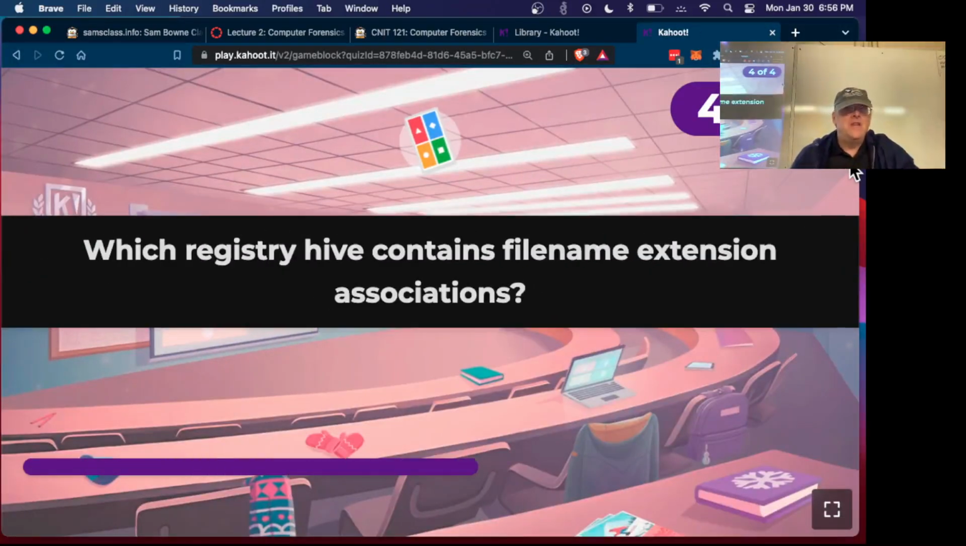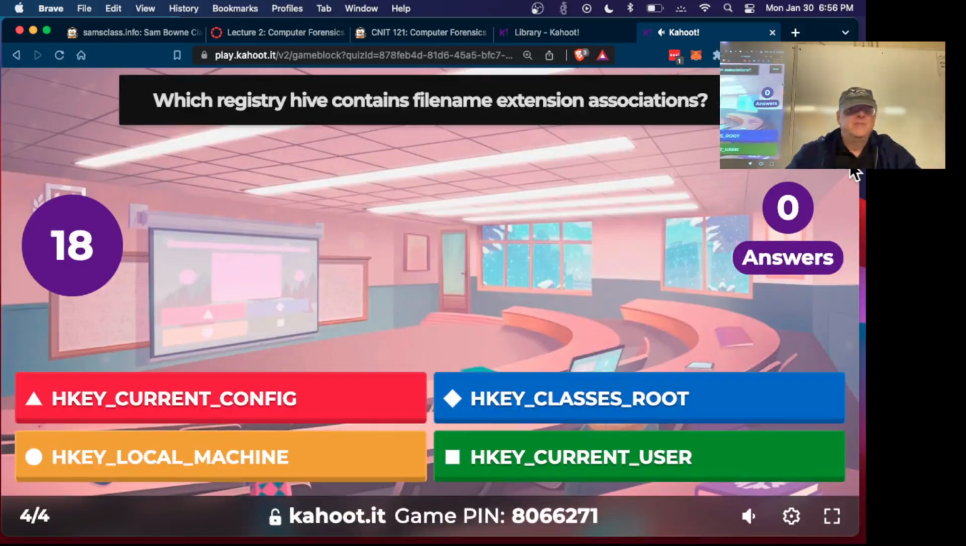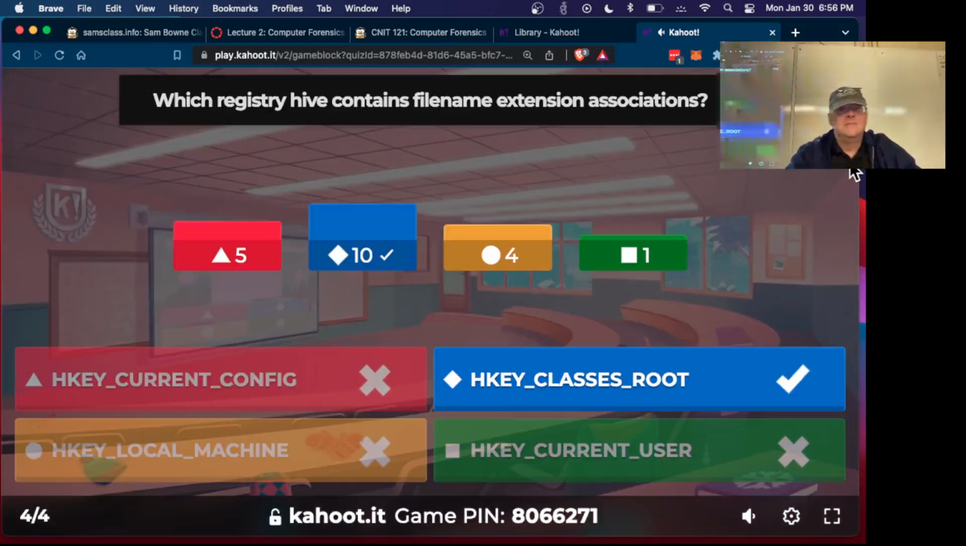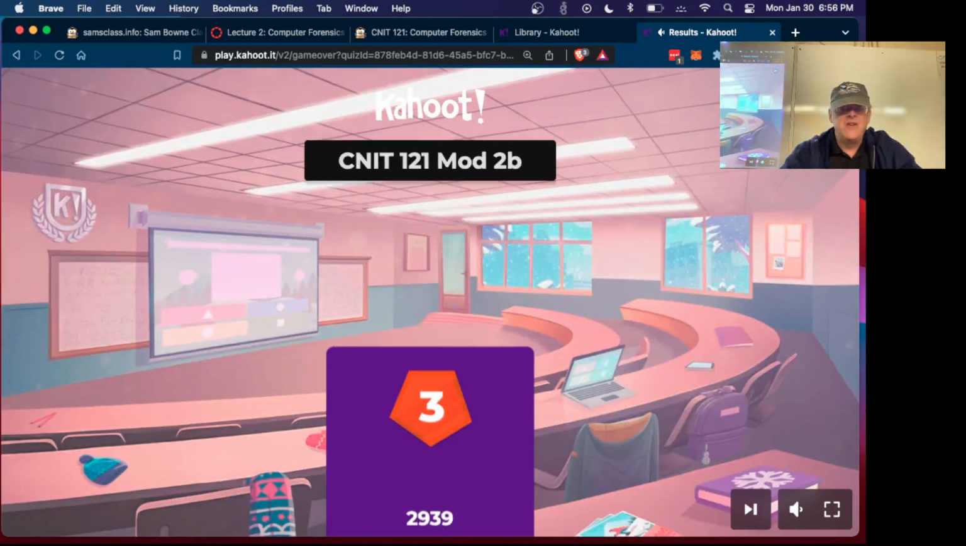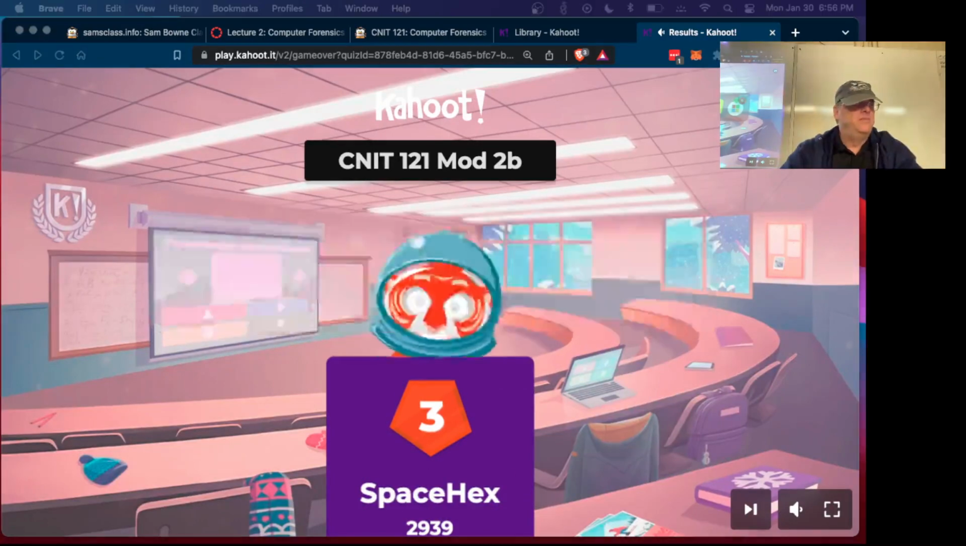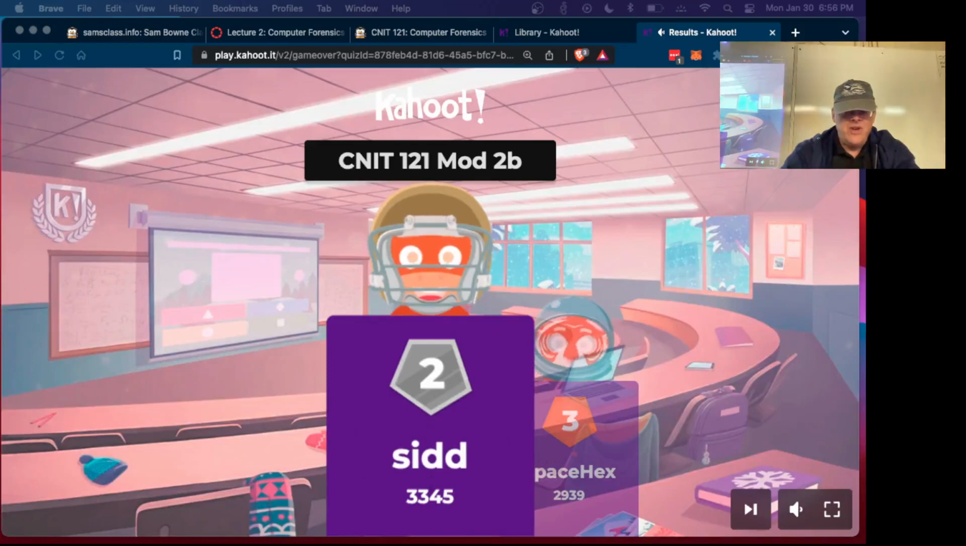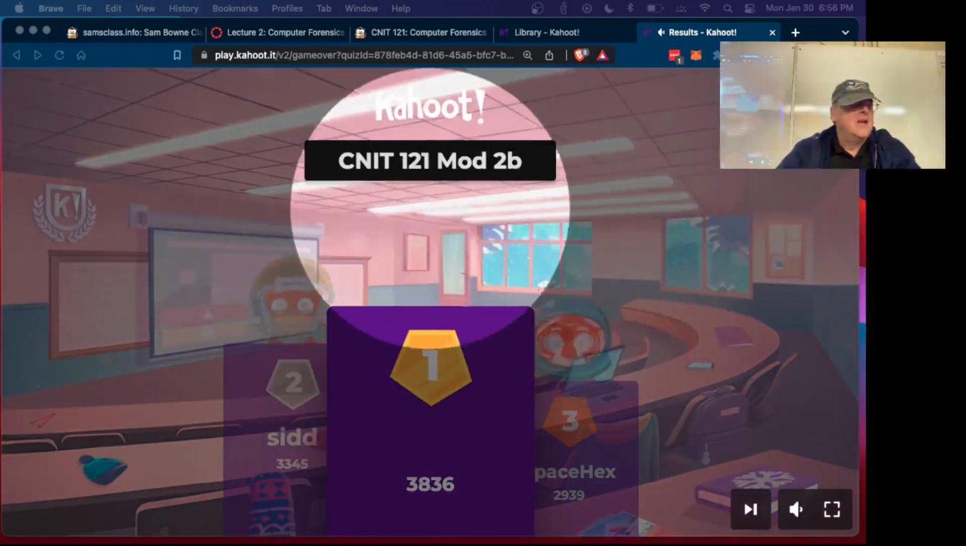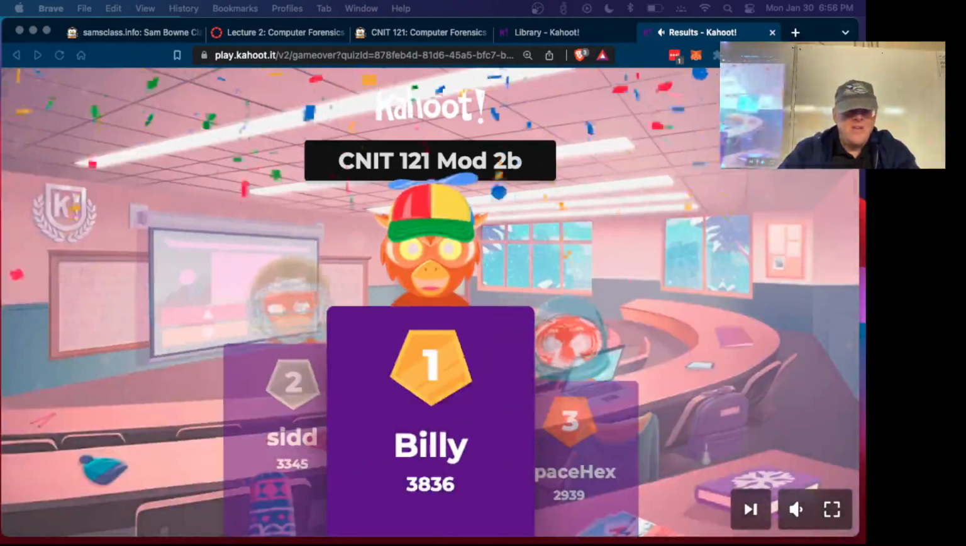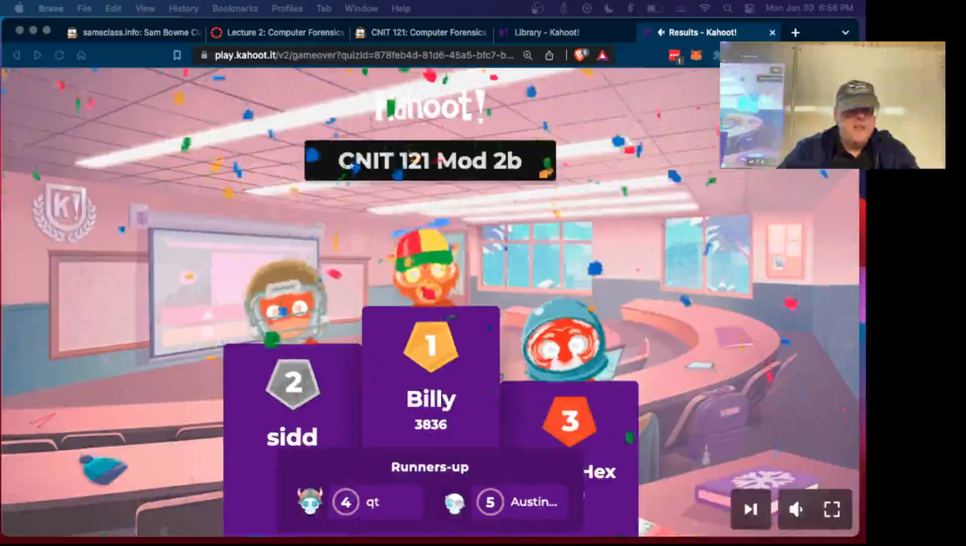All right, what registry hive contains file name extension associations? All right, HKEY_CLASSES_ROOT. That contains the connection between those three-letter file name extensions and programs. So, Space Hex, you have to tell me who you are if you want your points. And Sid, okay, I think it's the same Sid that won last time. And Billy, probably the same Billy that won last time.